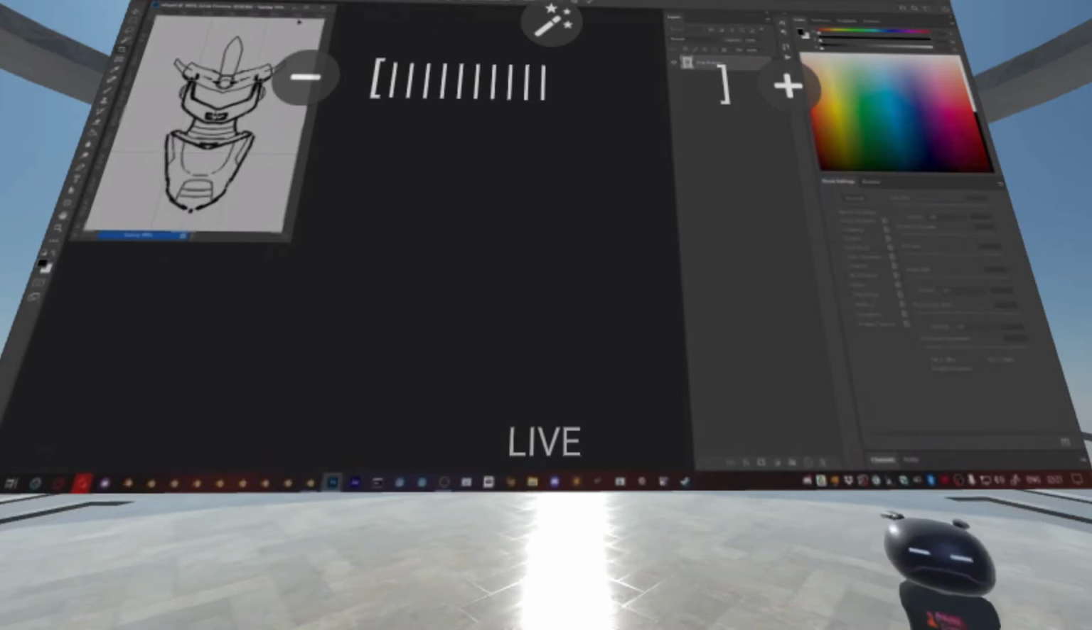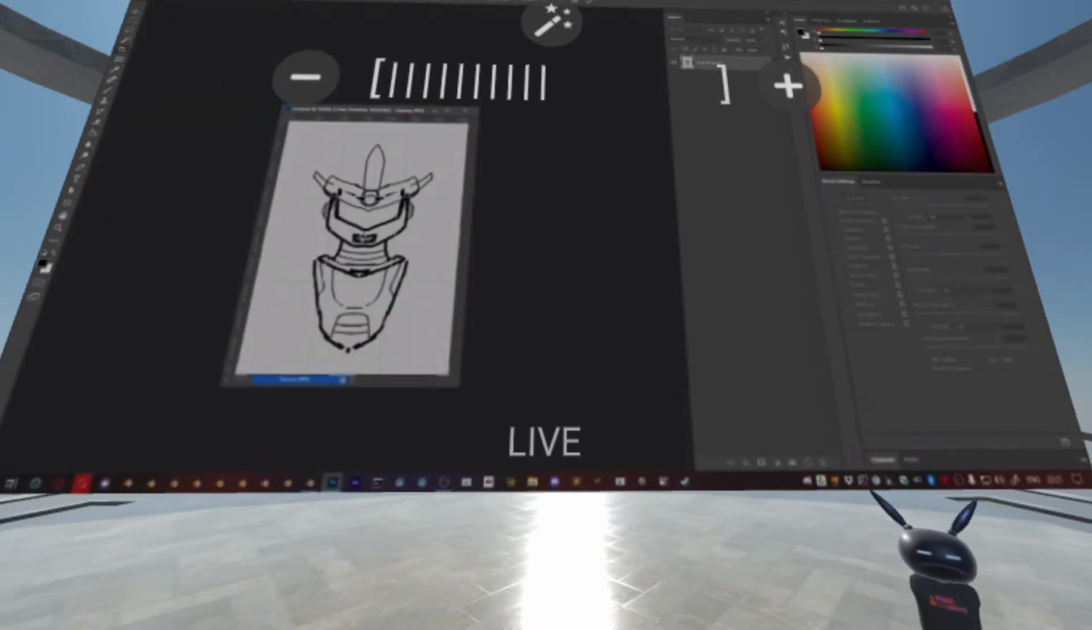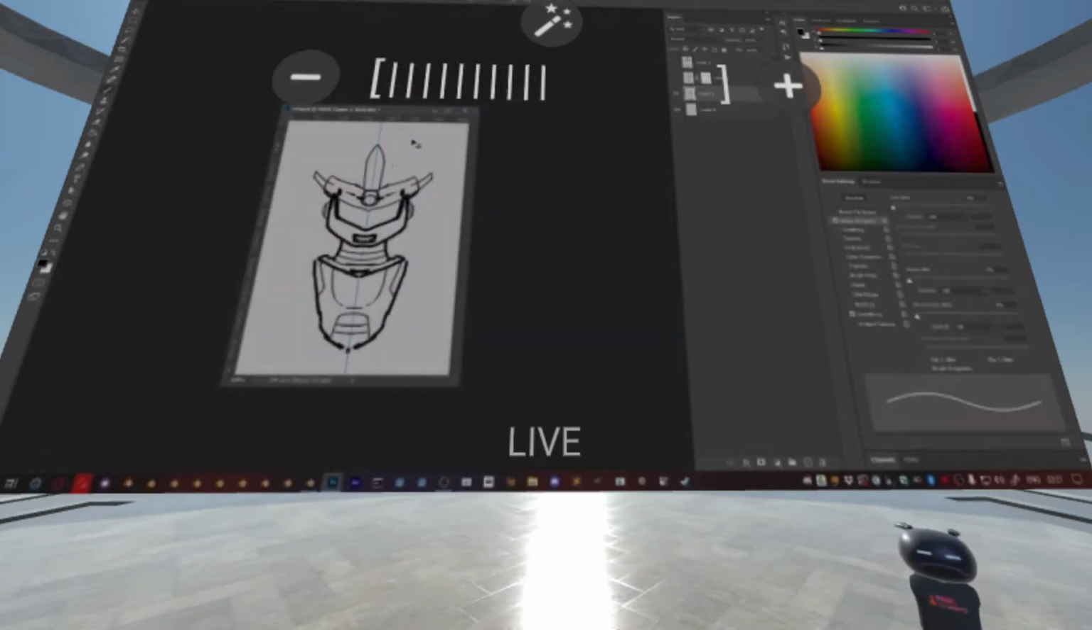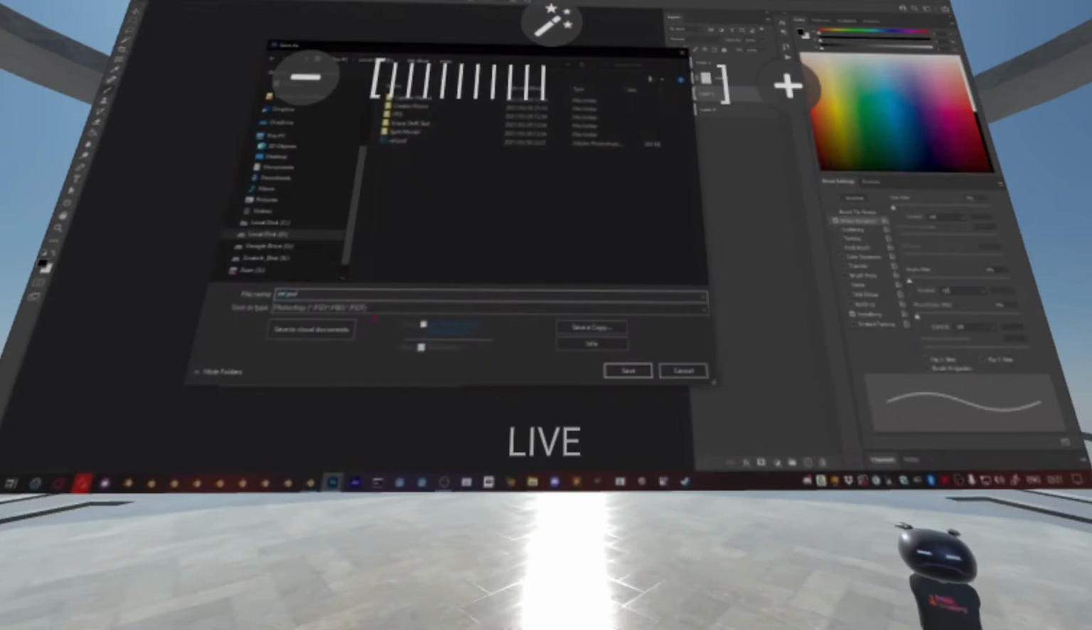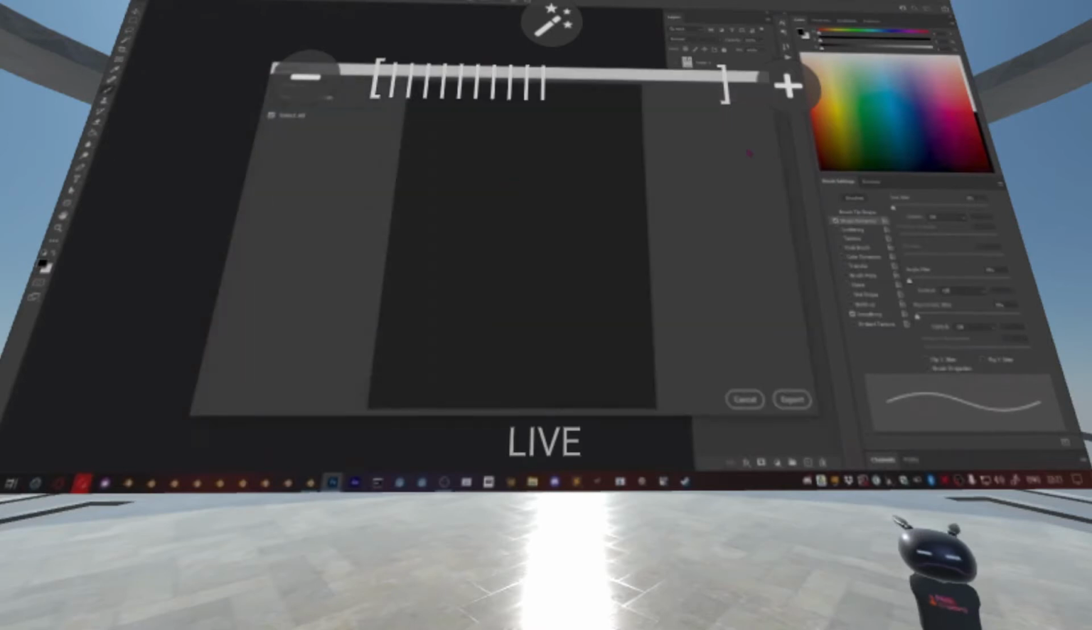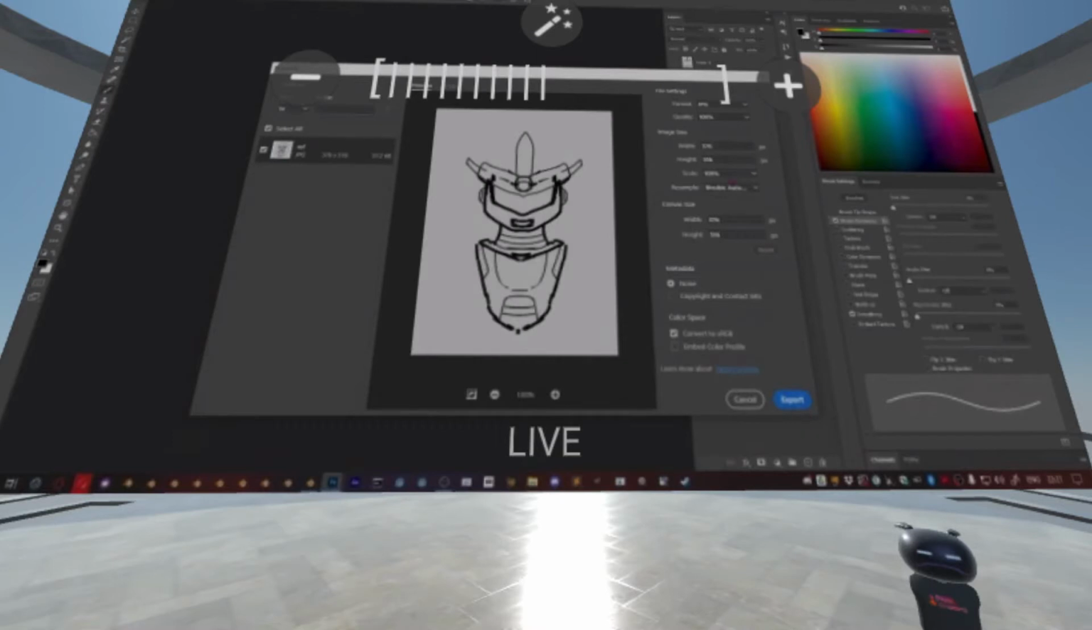Just try and think about basic shapes when you're drawing. Like I don't know why I saved this as a PSD. Maybe I should talk a little bit about why it is that I can't save this, in fact. Yeah, that's a little small, but it's okay.